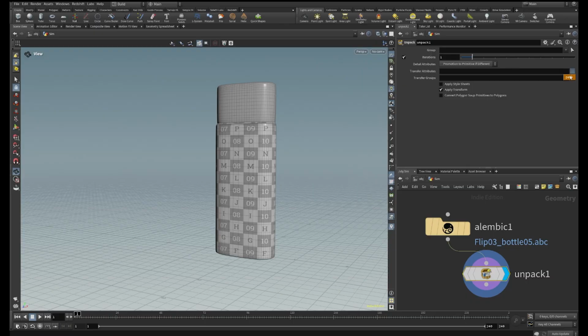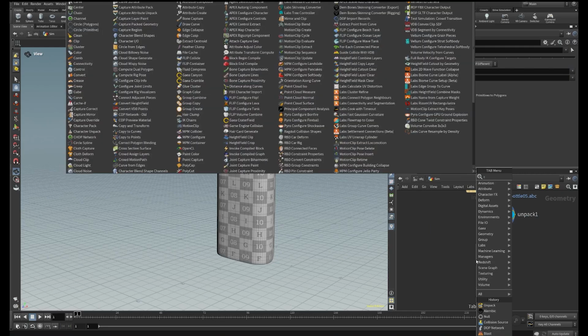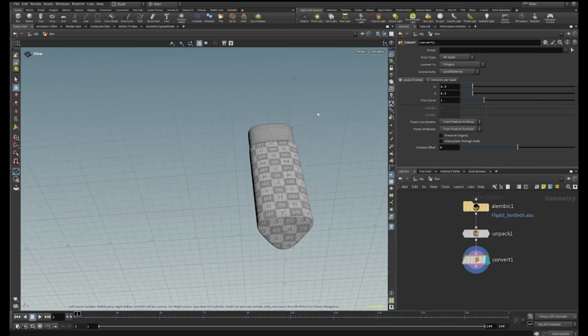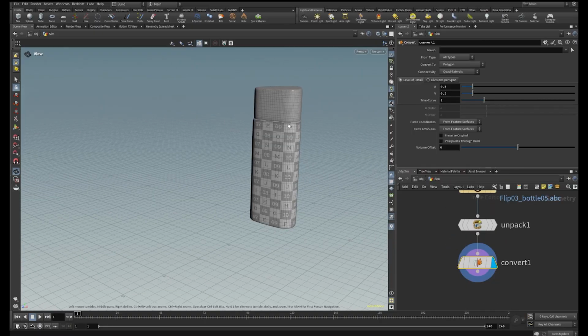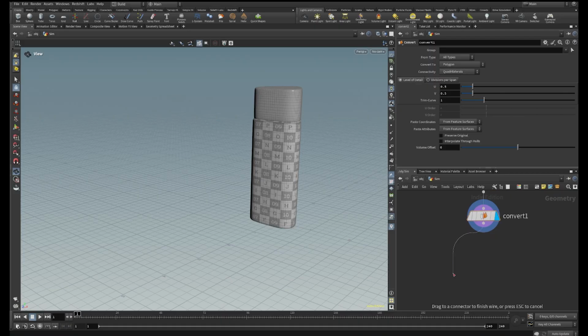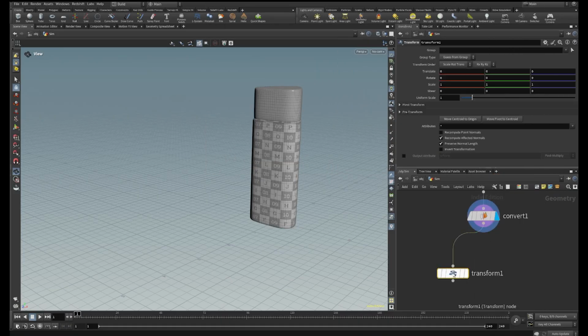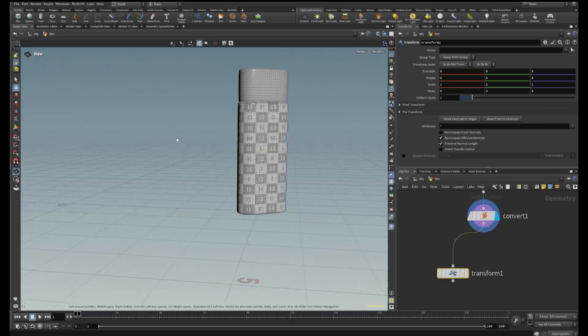I'll just come here and transfer the path attribute. After that, I'm going to create a convert node, and this is just a precautionary measure. We do not want anything else other than polygon, so this will just convert everything here to polygon. After that, I'll use a transform node, and basically I'll change the size of it.